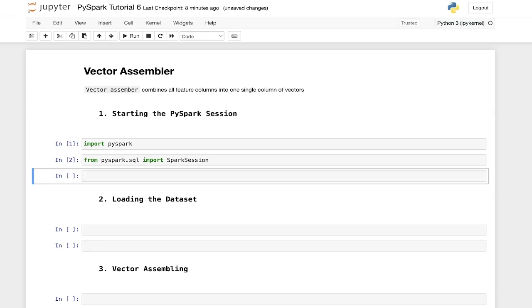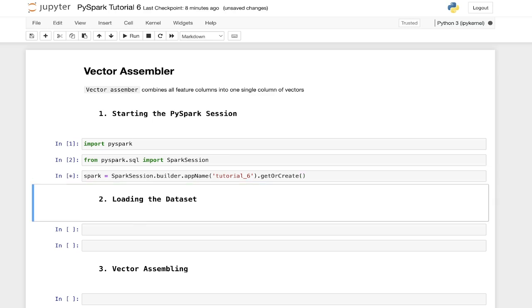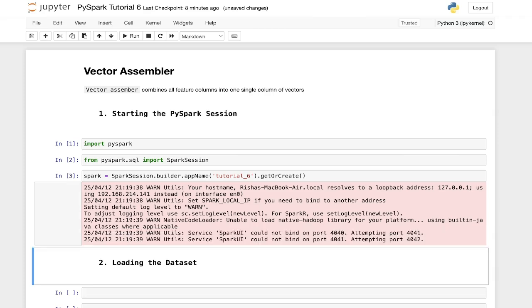So after loading the SparkSession module, here you just have to say spark is equal to SparkSession. This is the module that we have imported right now. Then builder.appName, and here you have to give the name to your session. You can give any name. Let me just give it as tutorial 6, and then here I will say getOrCreate. Let me just run this, and as you can see, the Spark session has been created.